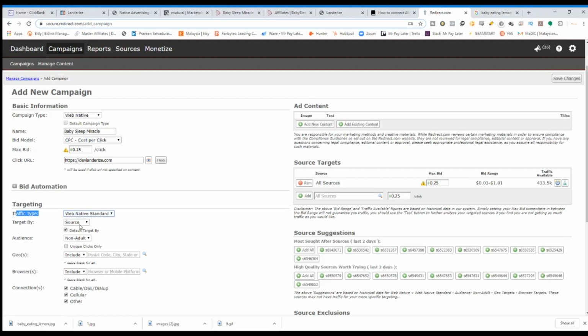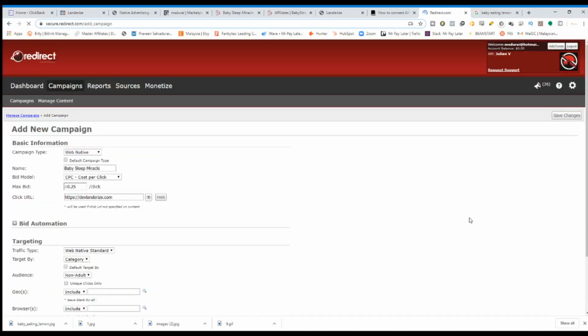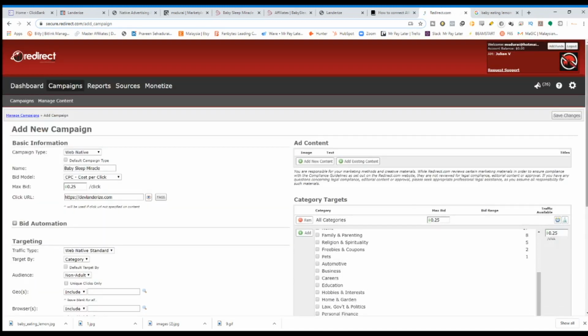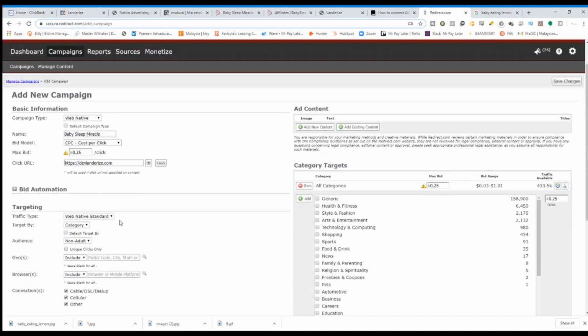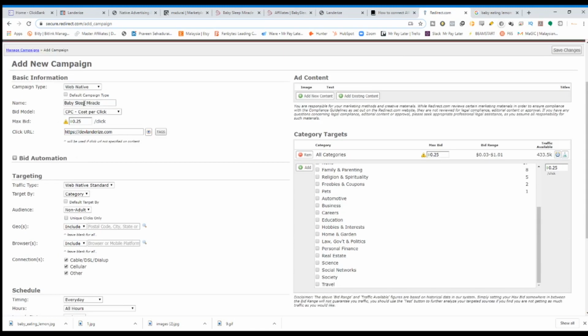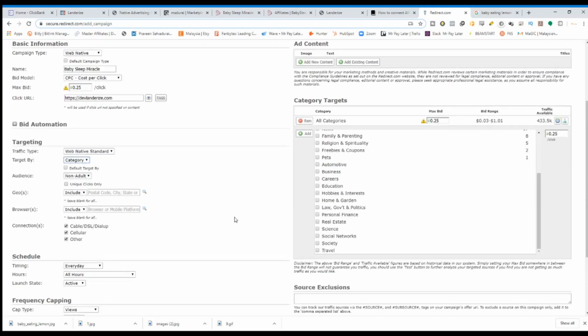So you can actually target either by source or by category. If you press category, the whole thing will change over here. It will go for category targeting. So these are the targeting. So this is actually here, this is actually here, but I'm going to go this way, guys. So I hope you didn't get confused. So you can either do category or you can do source. So we want to do category. So audience is non-adult, not adult audience.